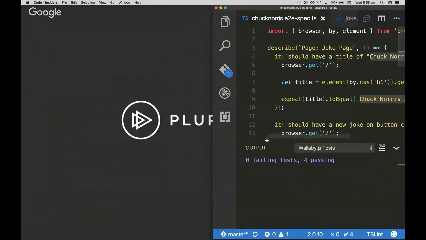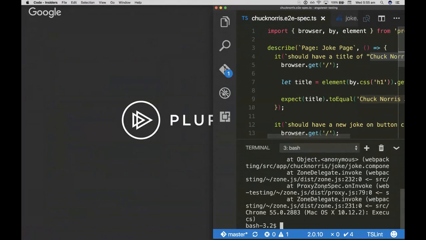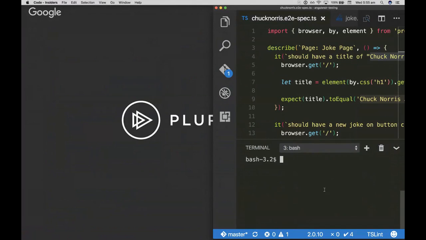So if I move this over to the side of the page and close this down, and open up a terminal window, just clear out the console here, I can run ng e2e to be able to run an end-to-end test using the tool set up by the CLI. And it takes a second to kick off.